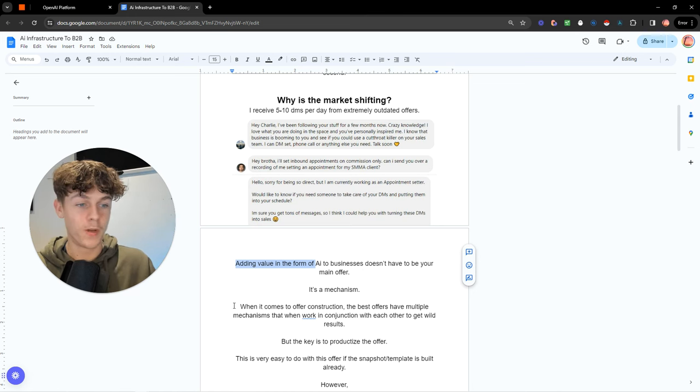But when it comes to offer construction, and I've created some amazing offers, I've worked with a bunch of coaches and agency owners. And the best offers in the world are ones which have multiple mechanisms that work in conjunction with each other whilst not having to spend too much time on those mechanisms, so they can yield great results without having to spend too much time delivering those results.